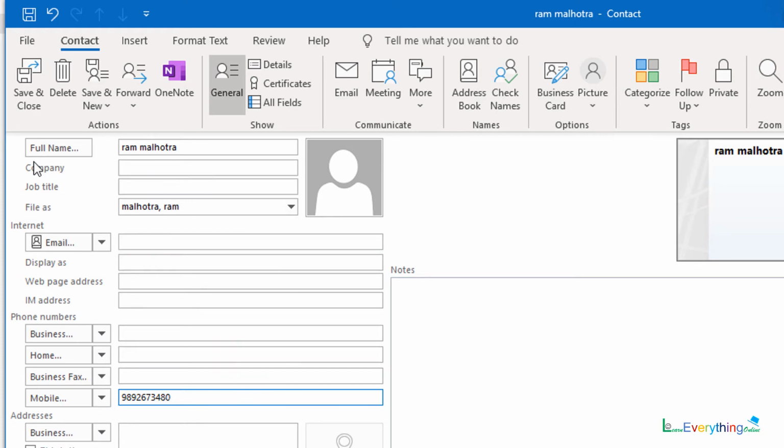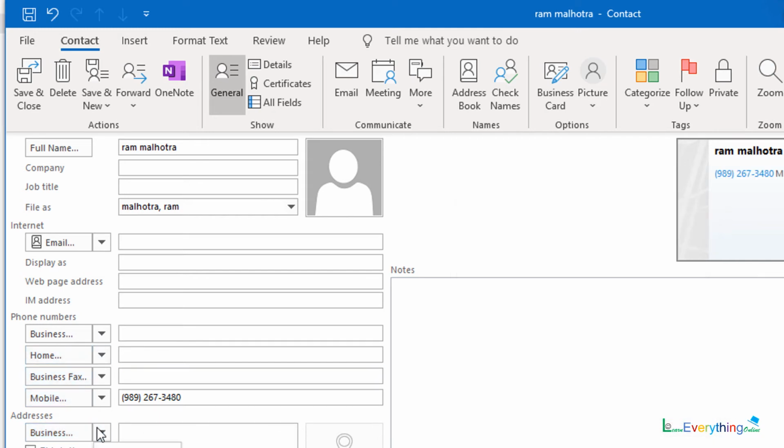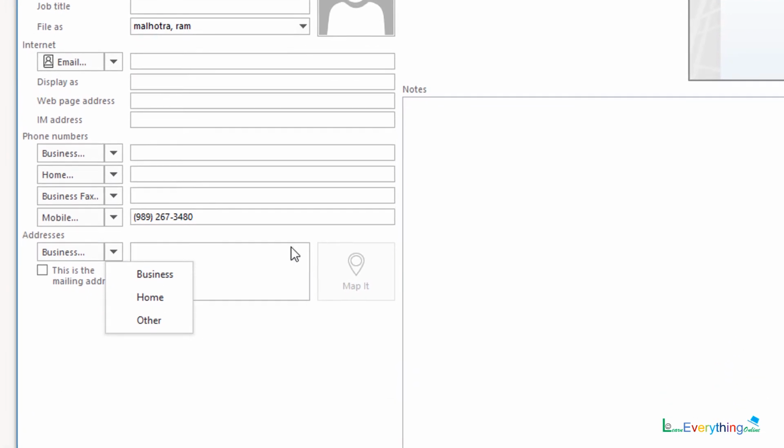So Outlook will give you one systematic method in which you store each and every piece of information about the person: his company name, his job title, then his email address, if he has a web page then the web page address, again in phone numbers, business phone number, home phone number, business fax and mobile. And in addresses also, one is the business address, and other than the business address you can keep home and other addresses.